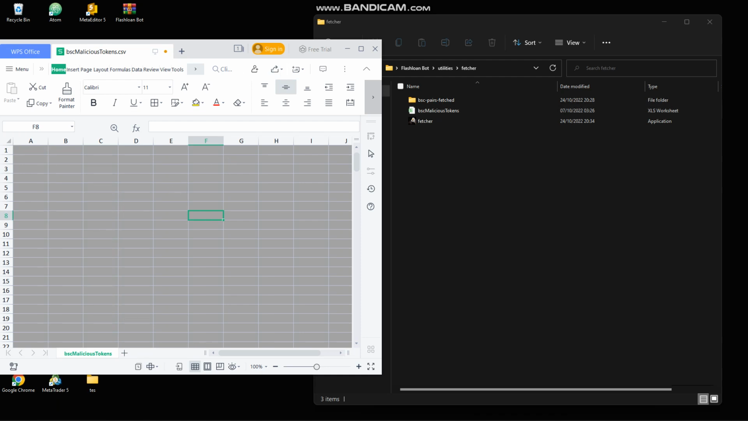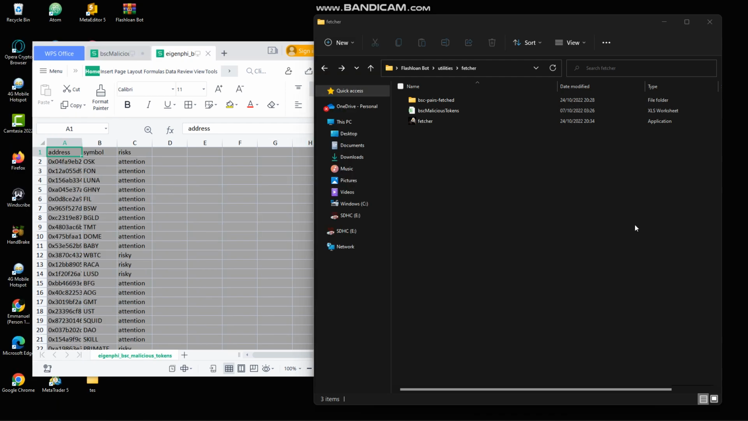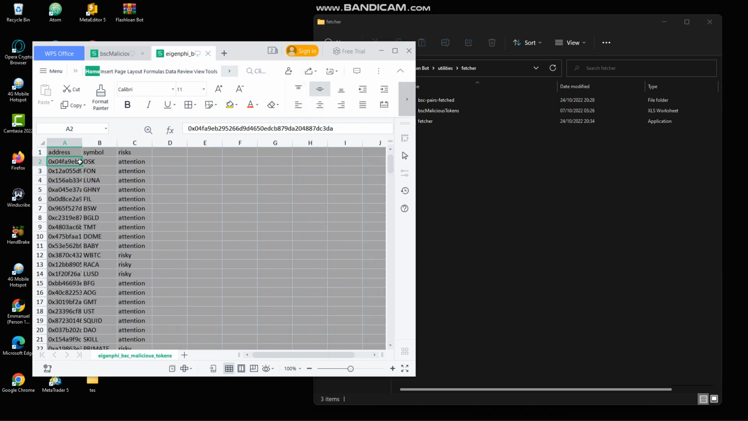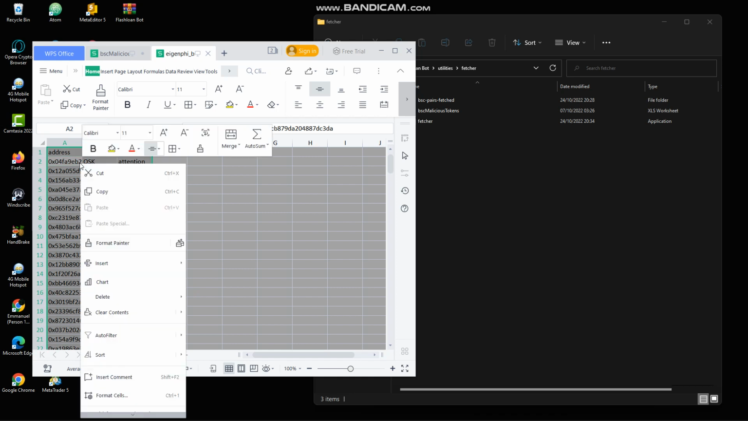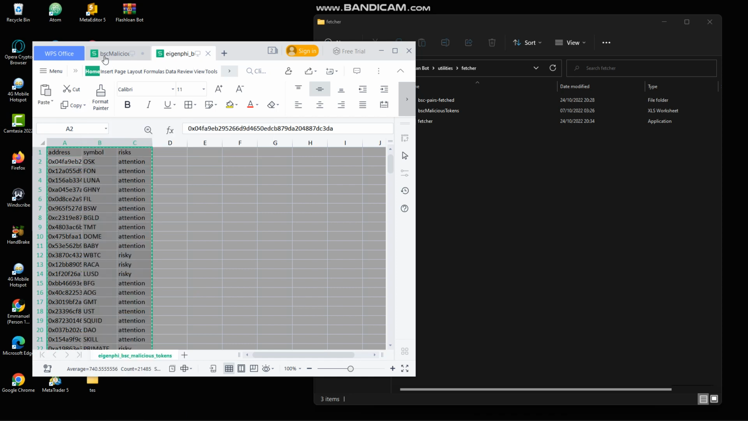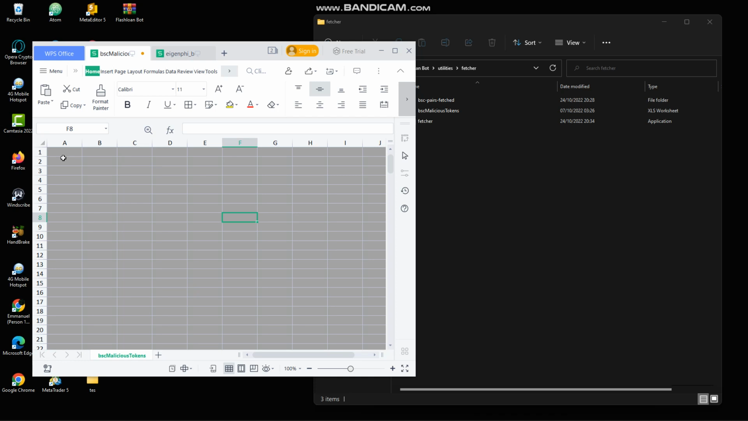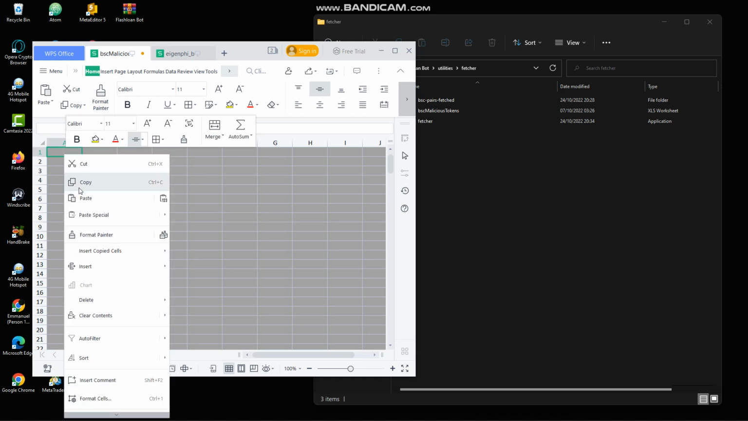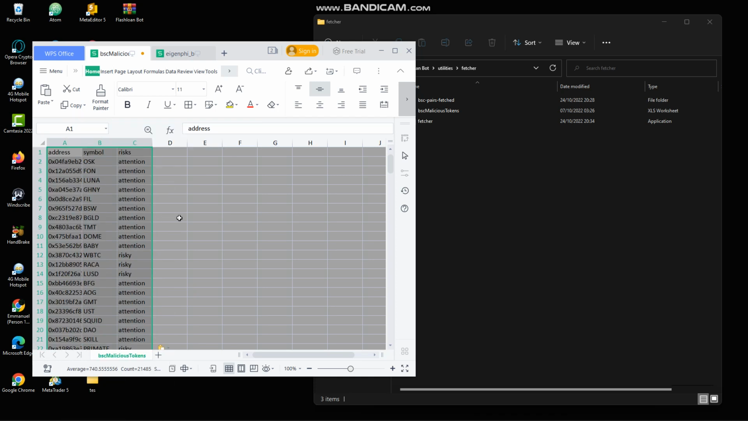I didn't copy that file. So what we are going to do is, this is the gem file, the malicious token list that we downloaded. So we have to copy, right click and click on copy, and go to our own malicious tokens list Excel sheet, and then paste it here. Yeah, that's how. So we save it.